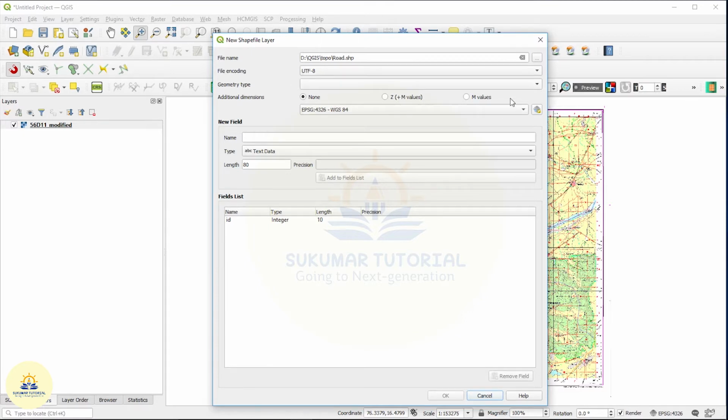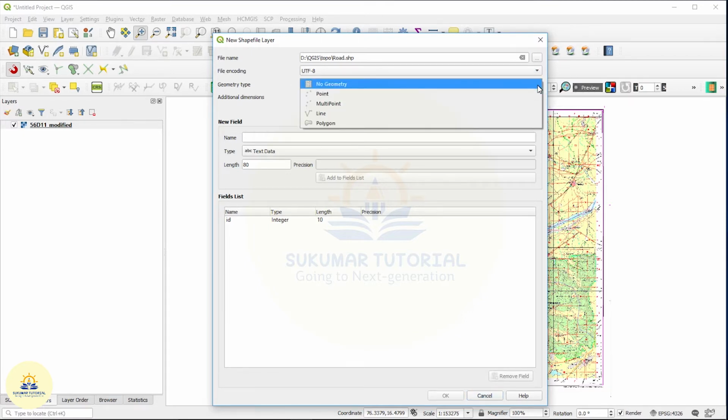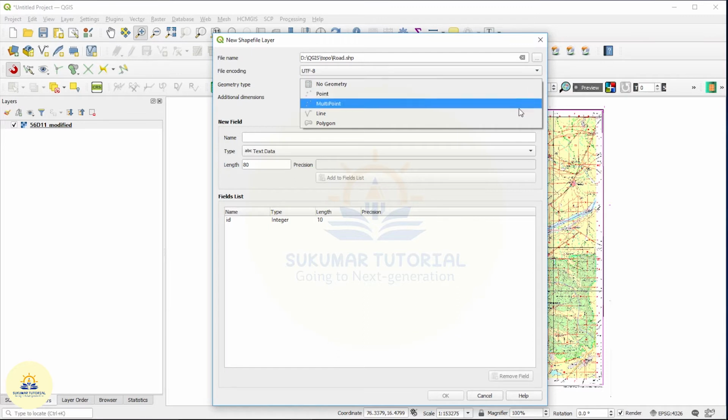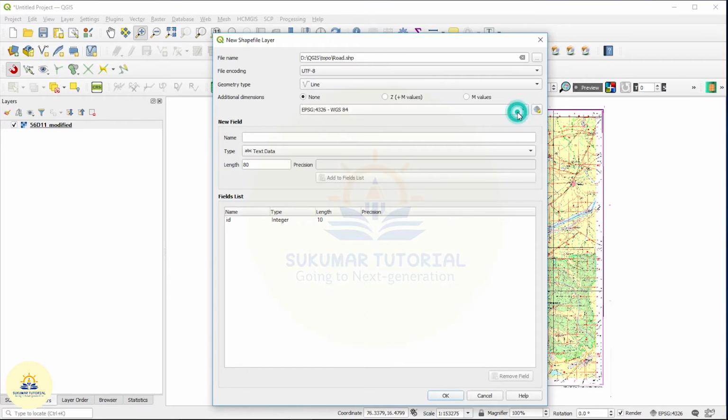Then go to the geometry type. Just click at the bottom. Then you select the geometry feature, line. Okay. Then you see the coordinate system. It is EPSG 4326 WGS84. This is a geographic coordinate system. Leave it as it is.